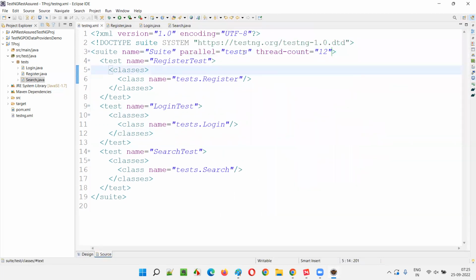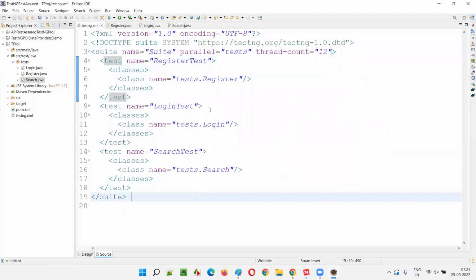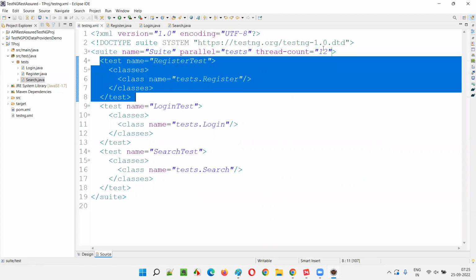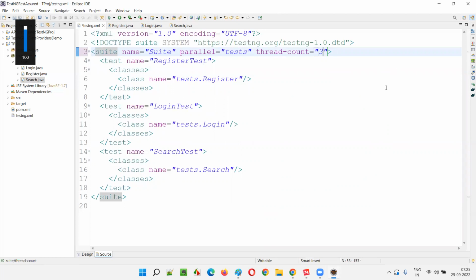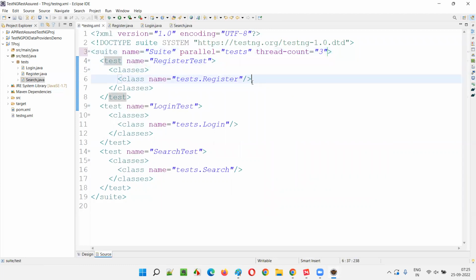Parallel is equal to tests, it's not about test methods, guys. Here test methods are not running, here tests are running. Only 3 will run at a time. I'll explain this concept, guys. Even though thread count is 12, one group will only occupy one thread. So giving 3 is equal to 12 only, there is no difference here, because parallel is equal to tests. I didn't explain you, I'll cover it.